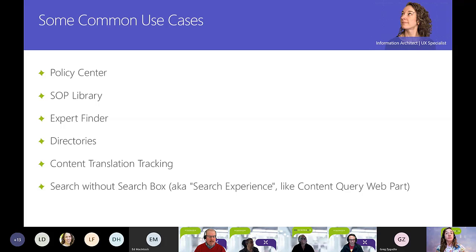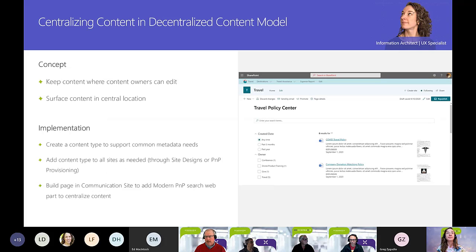Let's talk a bit more about that pattern of decentralized data surfaced centrally. Emily, this is slide 7. Yeah, slide 7. Here we are. The slide 7. I've sat down in preparation for how this is just going to knock me.